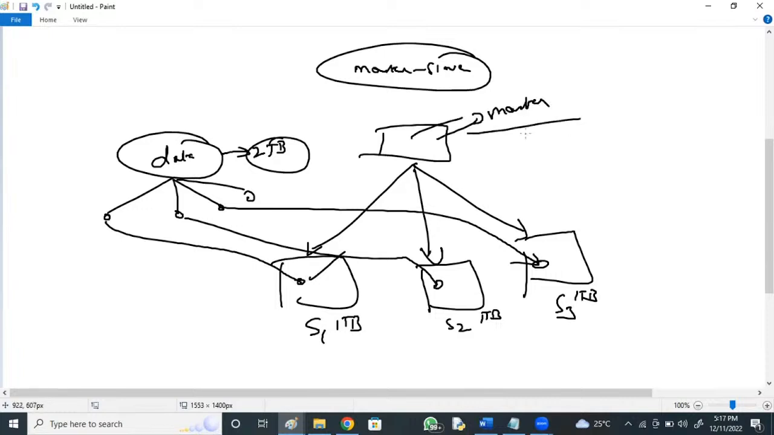Yes, I'm coming to this, your query. Every node will have a local file system, Linux, and the Hadoop Distributed File System. Local file system and Hadoop Distributed File System.